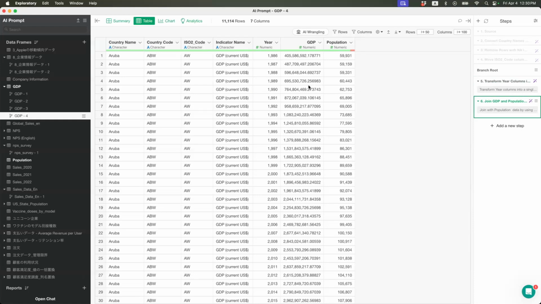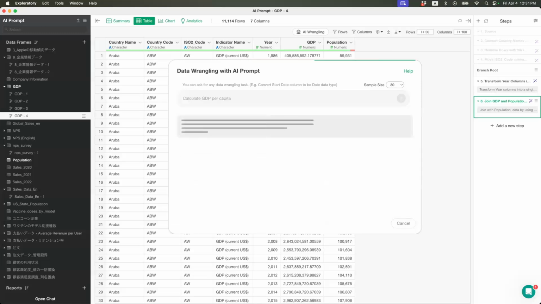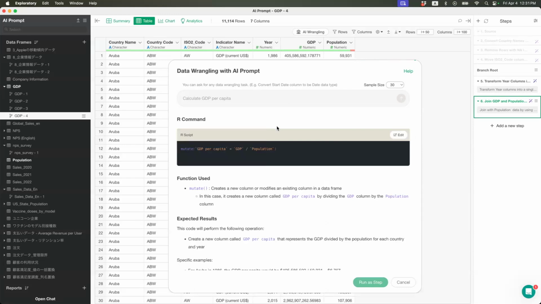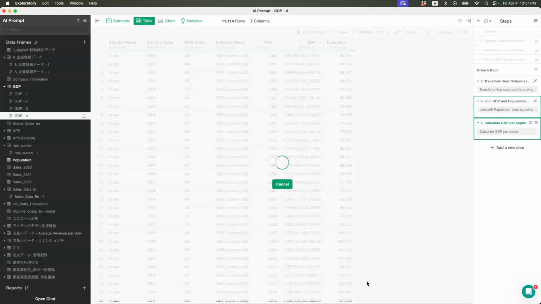So now I'd like to calculate GDP per capita, and this is where this type of AI prompt is pretty nice. Let's say I want to calculate GDP per capita. I don't have to specifically say GDP divided by population, or divide GDP by population. I mean, it does work, but sometimes you can just say GDP per capita. And what this is going to do is, because GDP per capita means you want to divide the GDP by population, it automatically interprets your intention and then creates the column with that formula. Again, you can take a look at what this is going to do, and then run as a step.